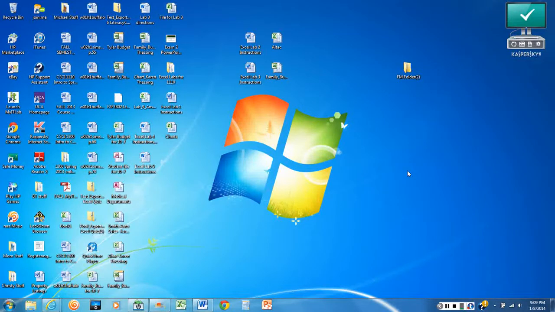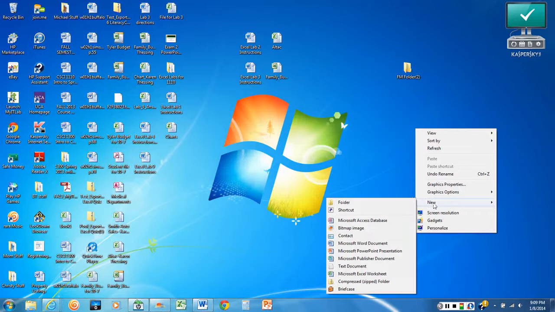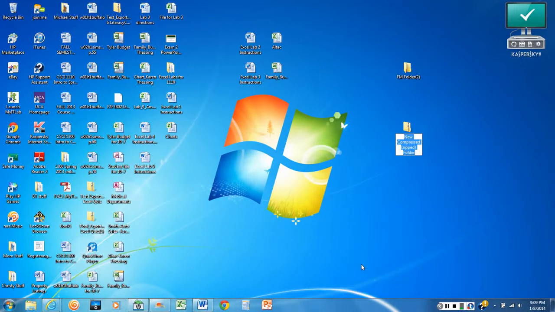So how you make a compressed folder is in any open white space on your desktop, any open blank space, just right click. In the shortcut menu, click on New, and then go to the very bottom where it says compressed zip folder. Don't select this first folder like we've been doing. That's a regular folder. We got to have a compressed folder. So go all the way to the bottom where it says compressed zip folder and type in FM answers. That's what we're supposed to call it.